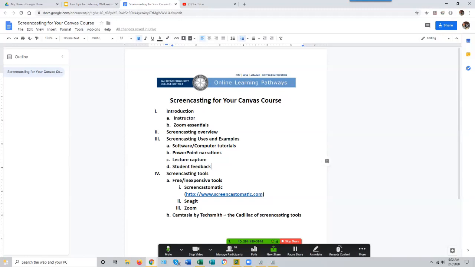To give you an idea of what I'm talking about, let's make a screencast and show you how simple it is. And to do that, we'll need a screencasting tool, a piece of software that will allow us to record our screen and our audio. And given the power and the popularity of the technique these days, there are a lot of those. But I've picked out 3 here in our outline that are free to very inexpensive, and they're really easy to use.